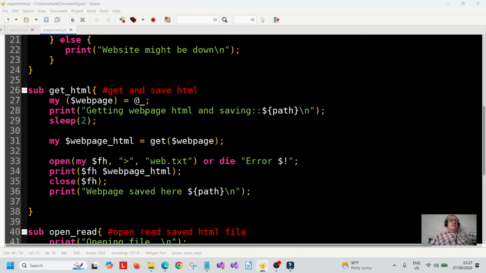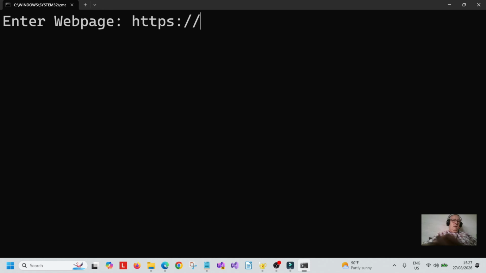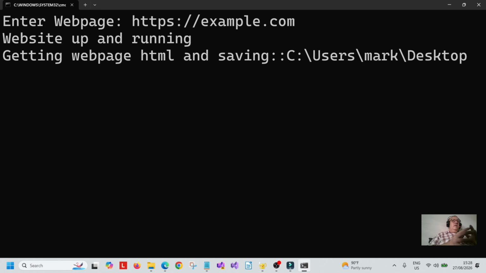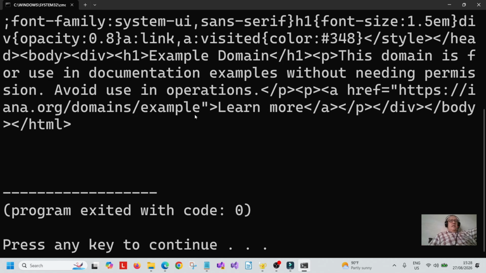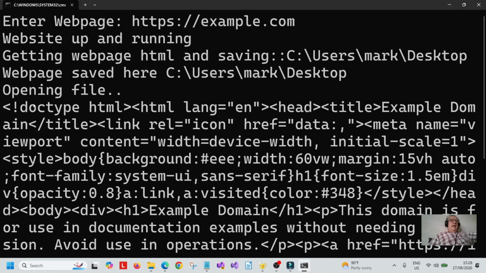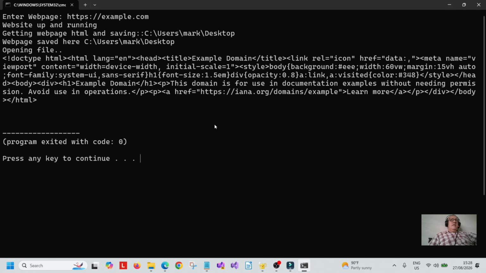Let's just run it. Okay, I want a web page, so I'm going to do something like HTTPS, and that's going to be example.com here. Let's hit enter. Okay, website up and running. Okay, yeah, okay, saved there. Okay, it's printed this out for us, and what it's done, it's saved the file and it's opened it and printed it out for us. Let me just zoom out of that because it looks a little bit cluttered. So that's what we got here.